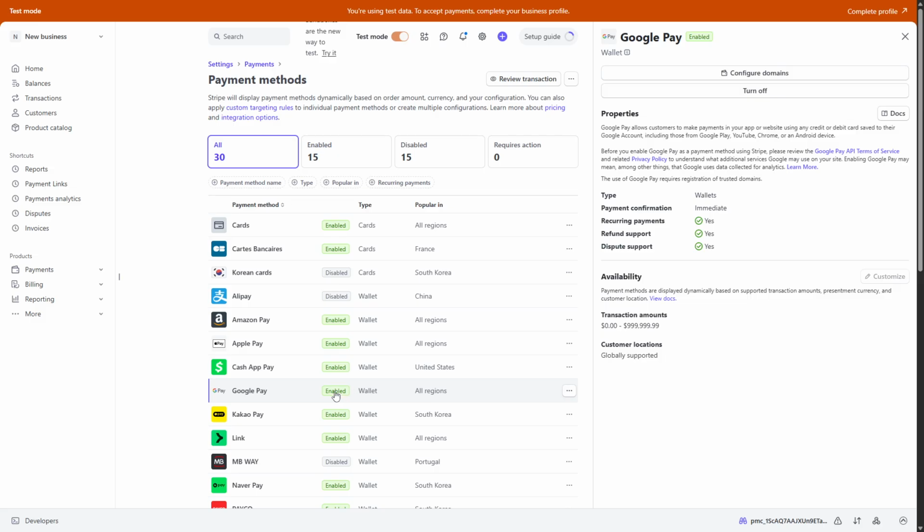After enabling Google Pay, you'll be asked to review and accept the Google Pay API Terms of Service. Read these terms carefully, since they cover data sharing and how the wallet integrates with your payment flows. Accepting the terms is a required step for activation.